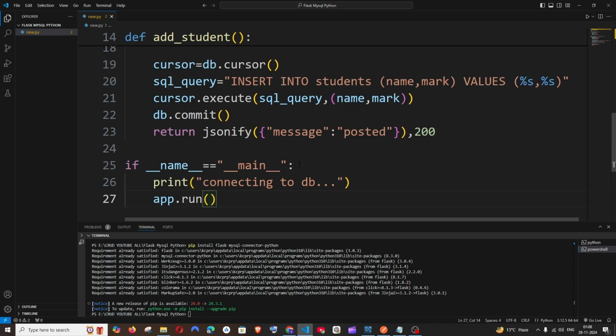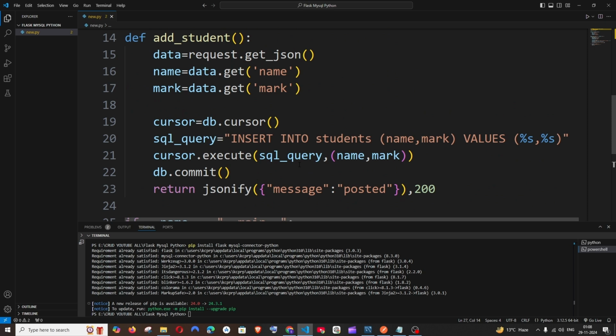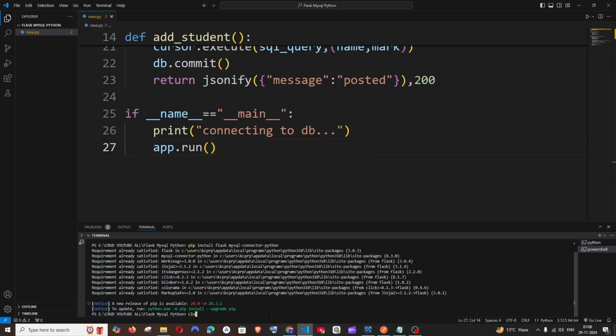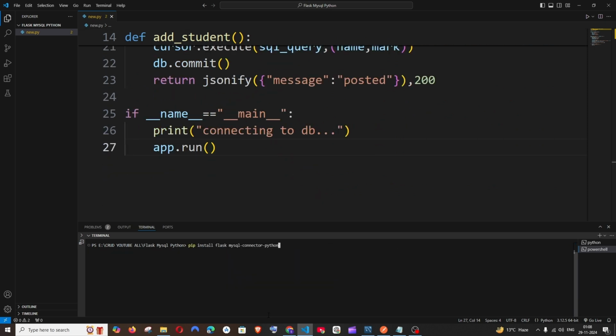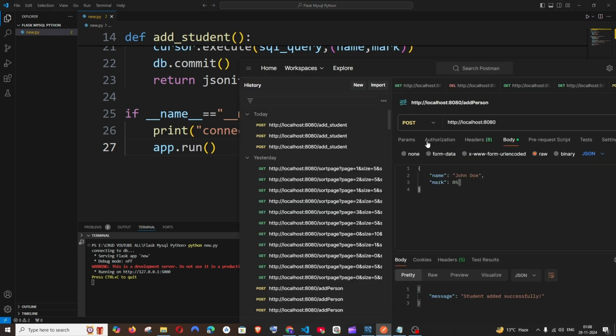So I'm saving it. This is the code basically, guys, simple stuff. So I'll clear the terminal, and for running this the command is going to be python space your file name .py. Just hit enter. Here you can see the application has started, and by default it's running at port 5000. Okay, so now we need to go to Postman.